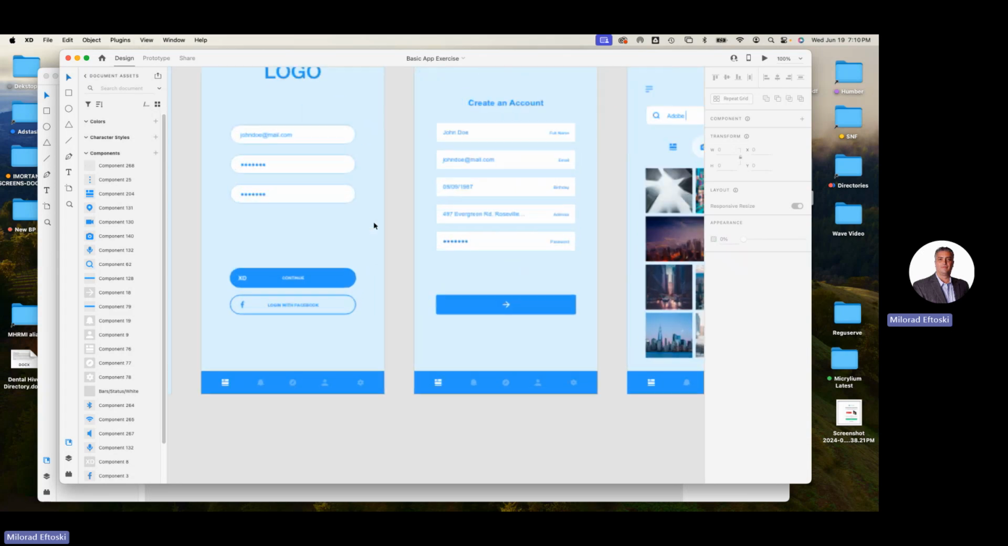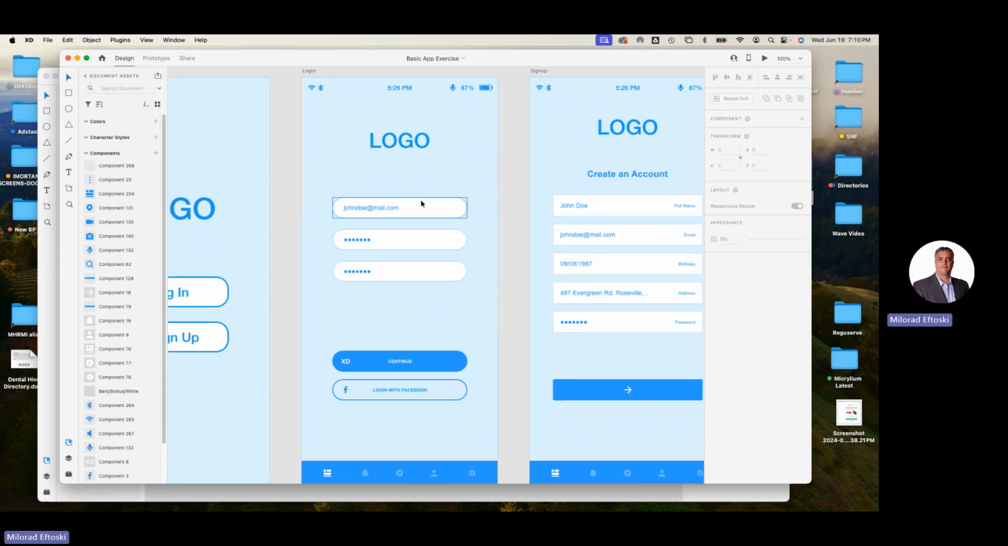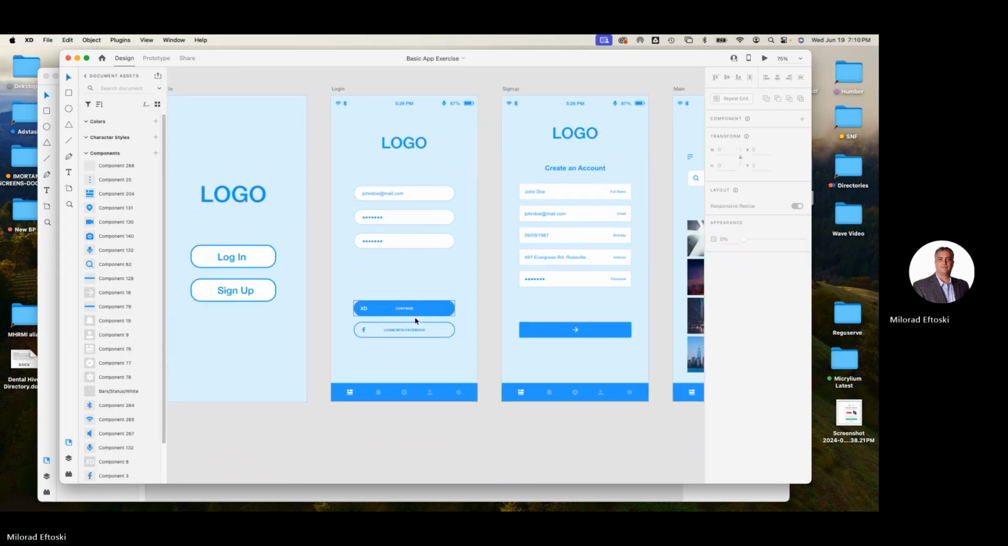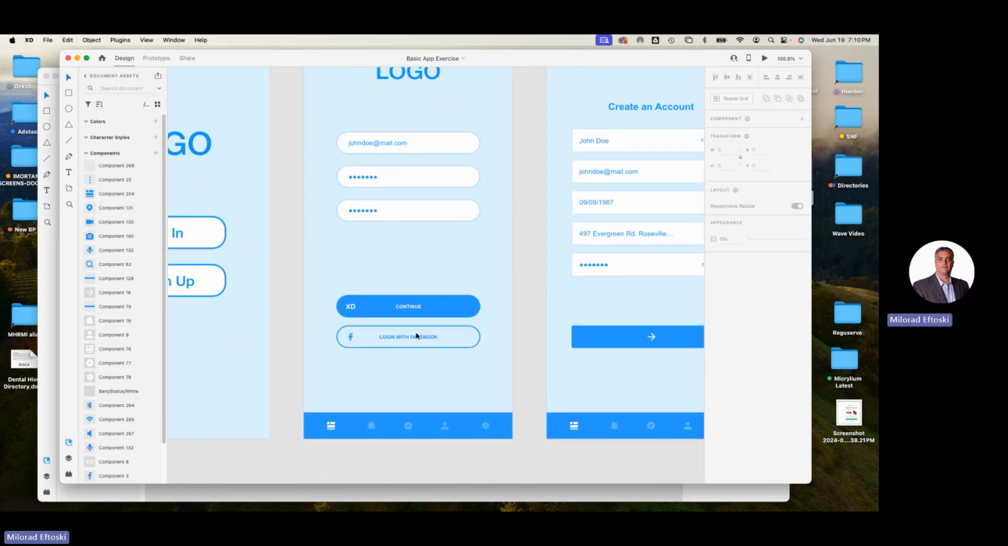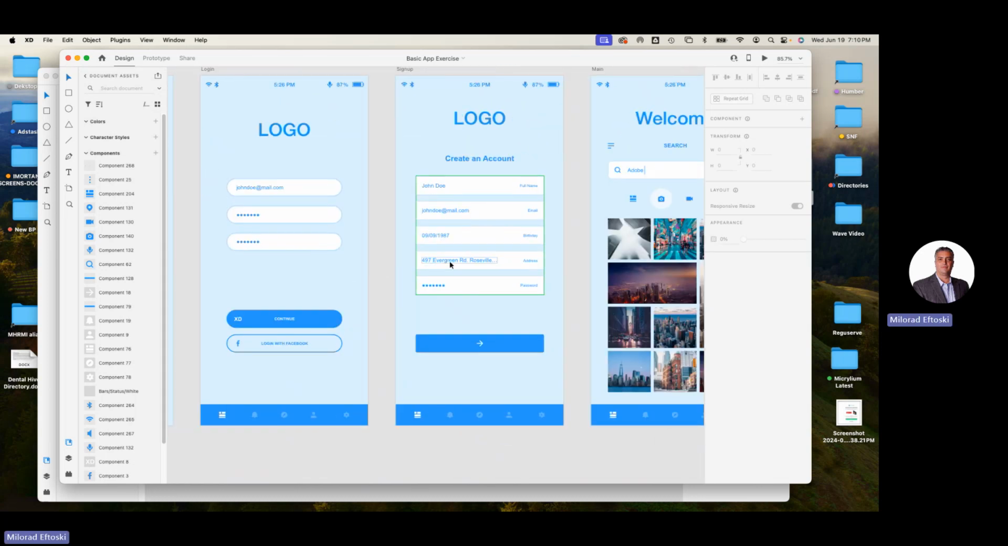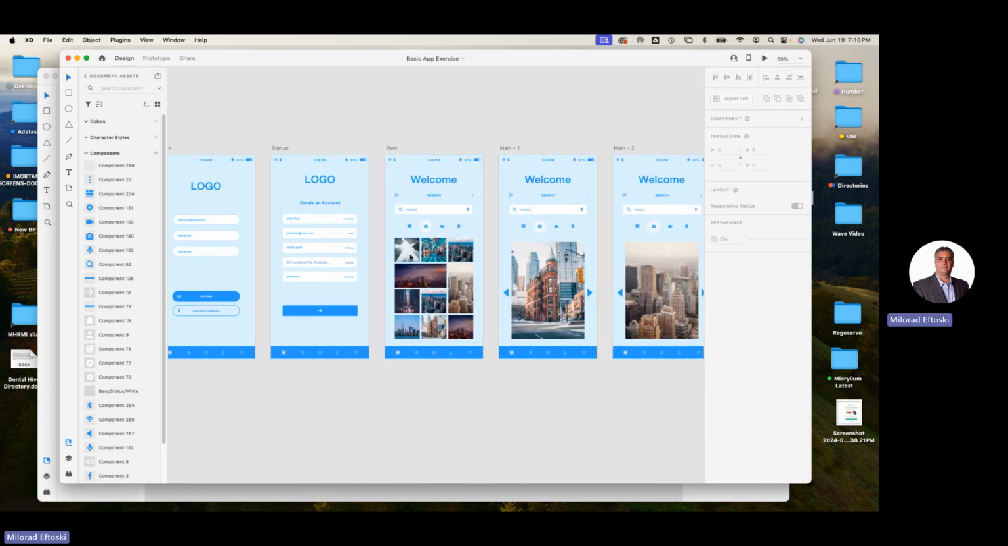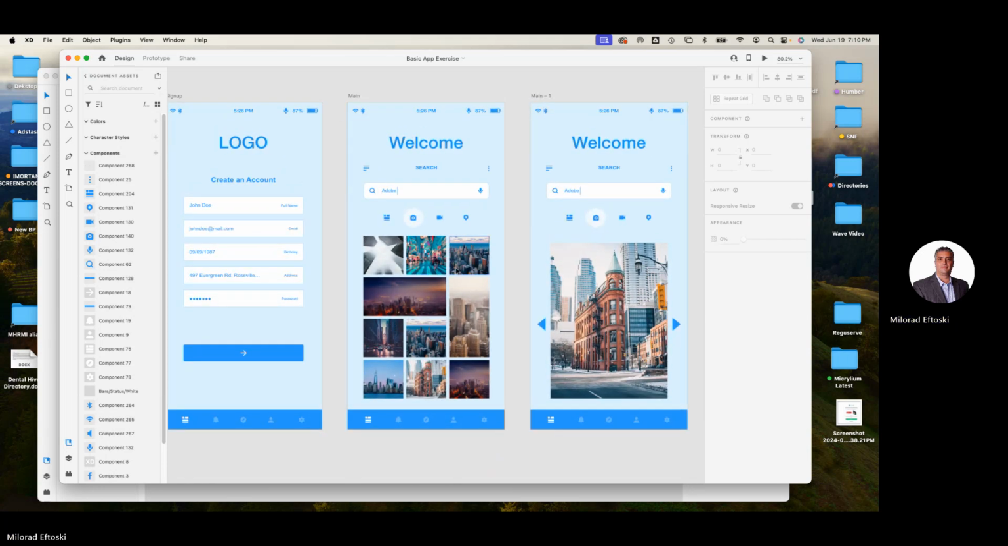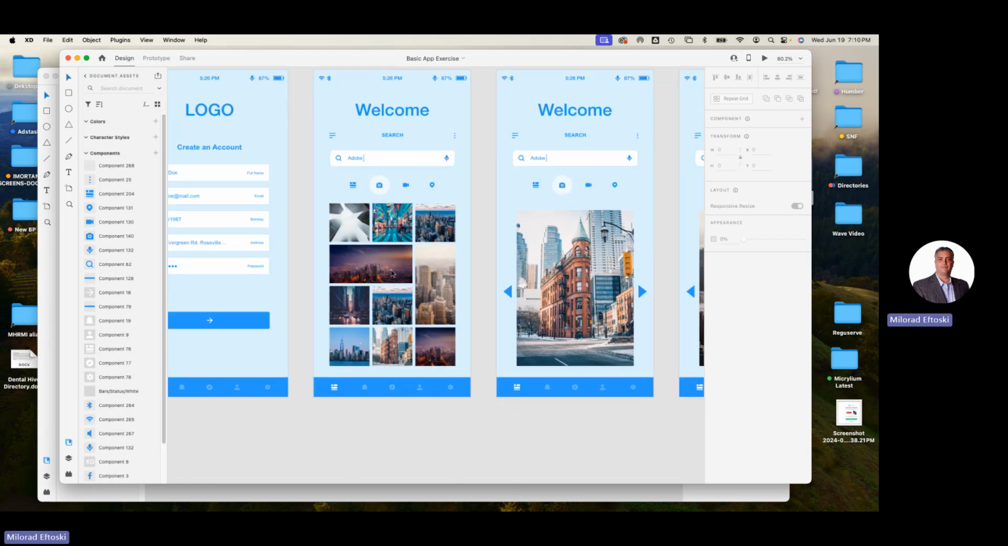And this is another screen over here. Continue or log in with Facebook. And this is another screen over here. And this has a welcome page. This could be like one of those, I don't know, Instagram apps, something like that. This has a bunch of images in a different tile fashion.